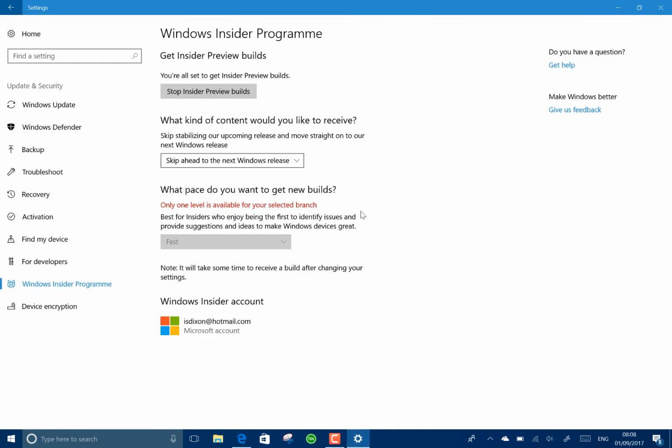And if you're not on the skip ahead option, you get the new Redstone 3 builds for Creators Update, and so this is the fast option that we've got here, the skip ahead option. So this is the first Redstone 4 build, and consequently there's not a lot to see. Microsoft is just starting on this pre-release development of Redstone 4 while they're working on completing the Fall Creators Update.